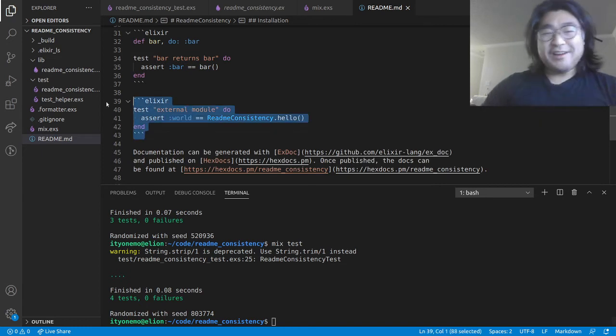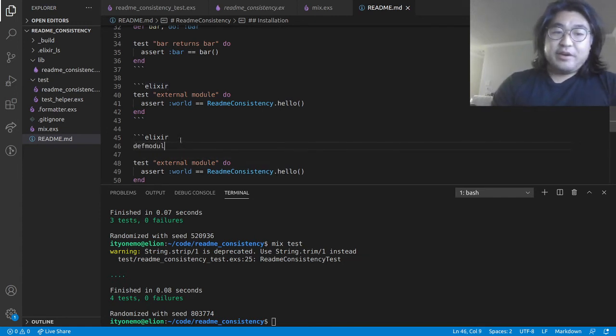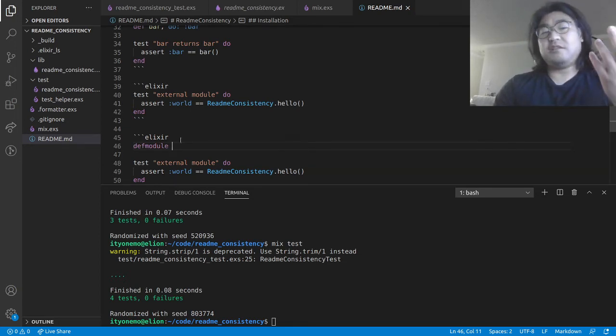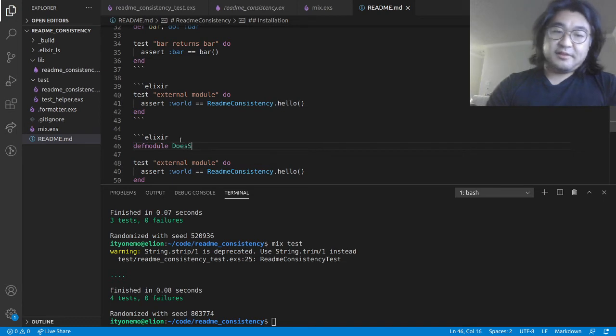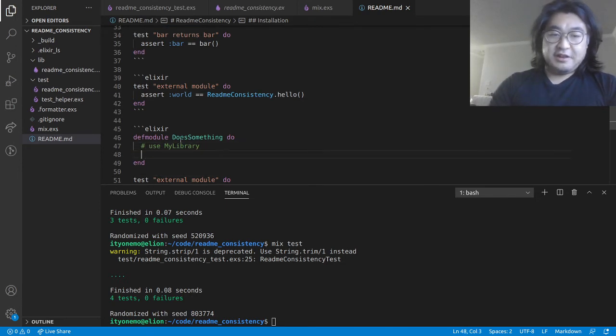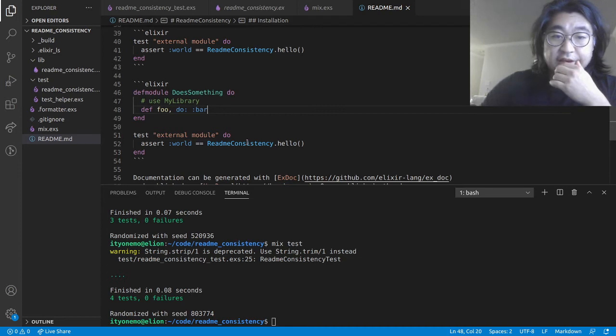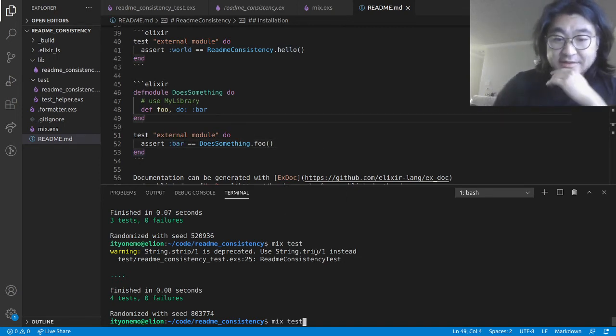I'm going to do one more, and the last one is something fun. We're going to define a module inside of this. The point of this is if you have some sort of framework where you want to create a situation where you can define a module and then do something with that module, you can still use this like a context to build that up. So let's say your library defines some sort of using statement. You want to show yourself using something. So like, use MyLibrary. We haven't defined that here, but you could in theory. And then we're going to def foo do bar. And we want to do DoesSomething.foo.